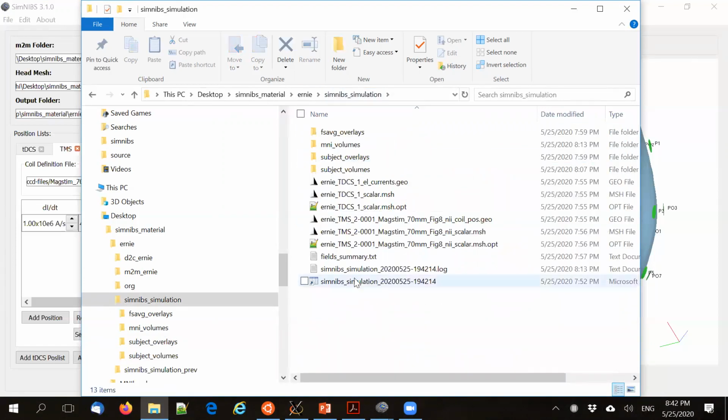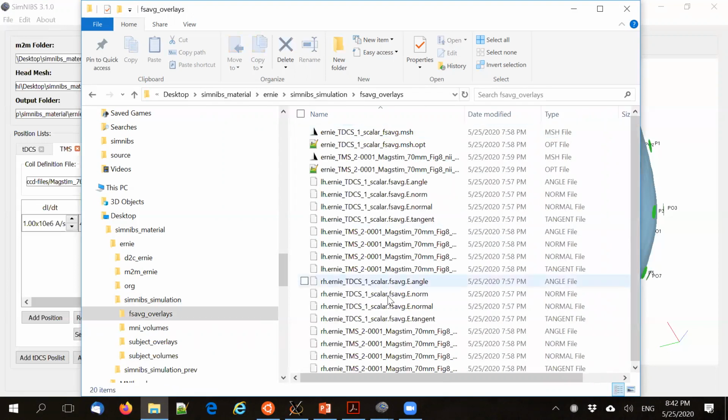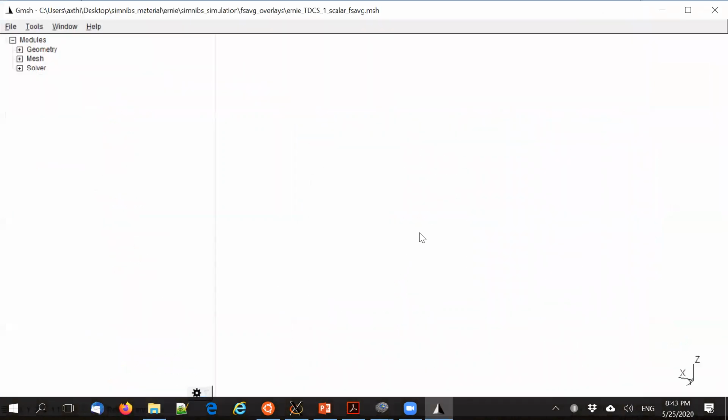Let's look also a little bit further. There's again an overlays subfolder, which means that it's visualization on some surfaces. Again, more or less the same name. We have Ernie, which was the subject ID. We have a TTCS simulation, and it was the first simulation. So let's again look at it to see what's different.